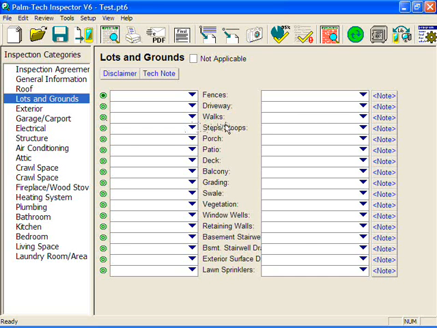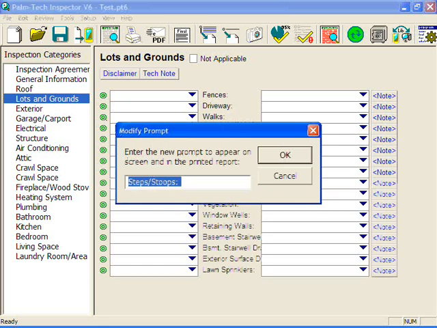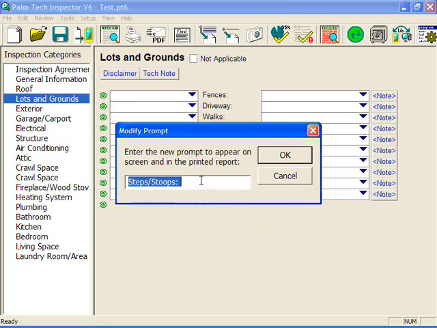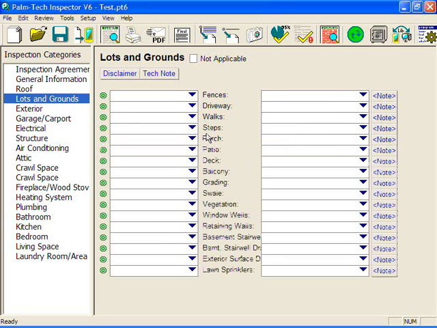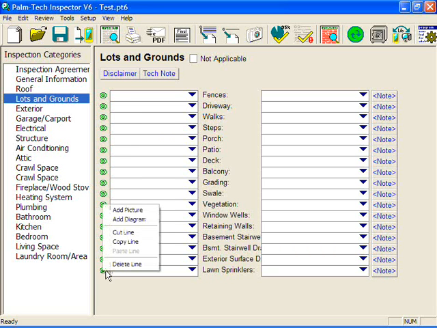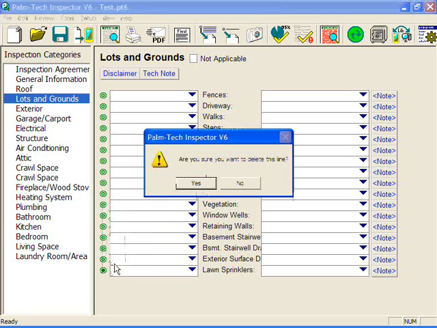Now, if you don't have stoops in your area and you'd simply like to call this steps, I can rename that as well. To do that, I will double-click right here on the text, and I will just simply call this steps. OK, and it's now been renamed the way I like it. If I don't inspect lawn sprinklers and I want to remove that from my report, I can right-click and tell it to delete the line.